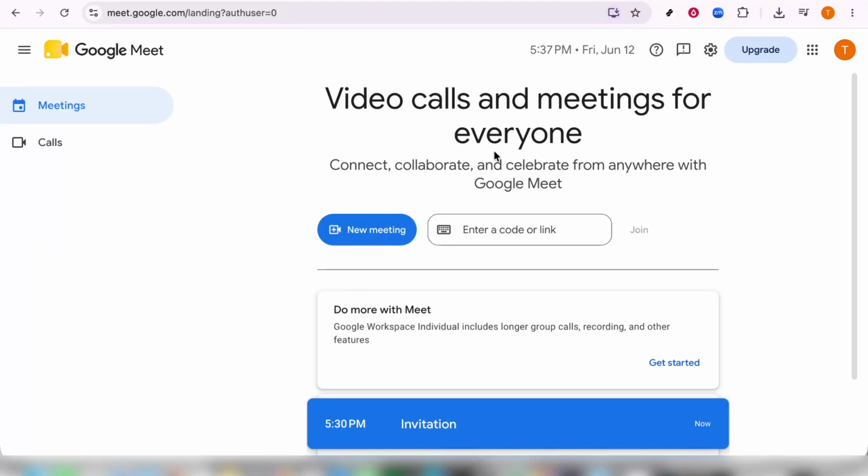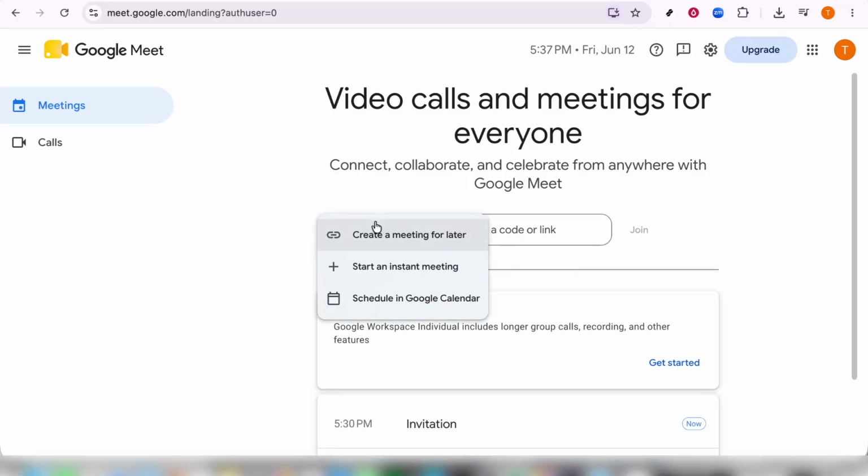To get started, open Google Meet on your device and make sure you're on the main Meet page. Once you're there, look for the option labeled New Meeting. This is the button that gives you different ways to create a meeting, including starting one right now. Go ahead and click on New Meeting.